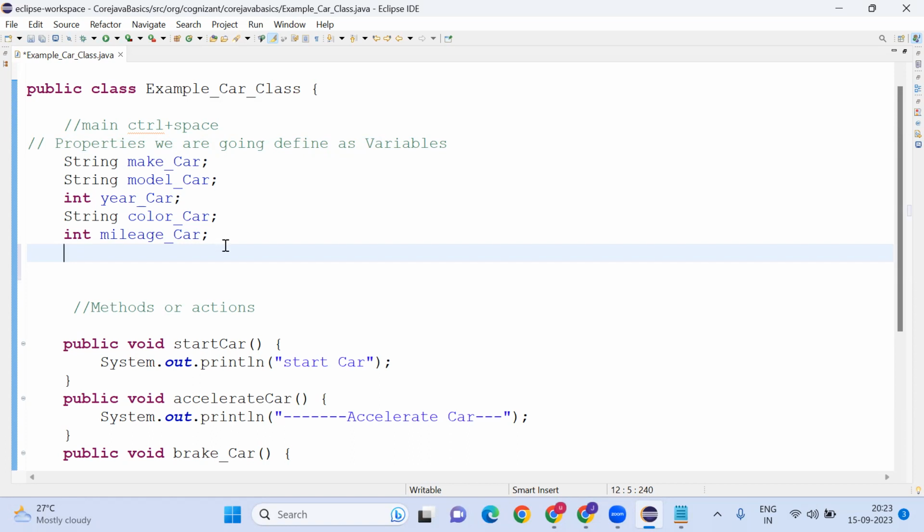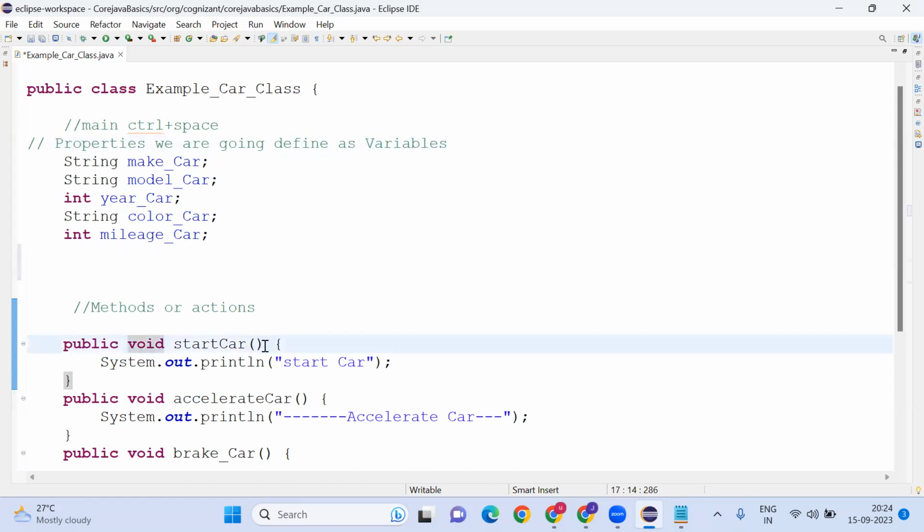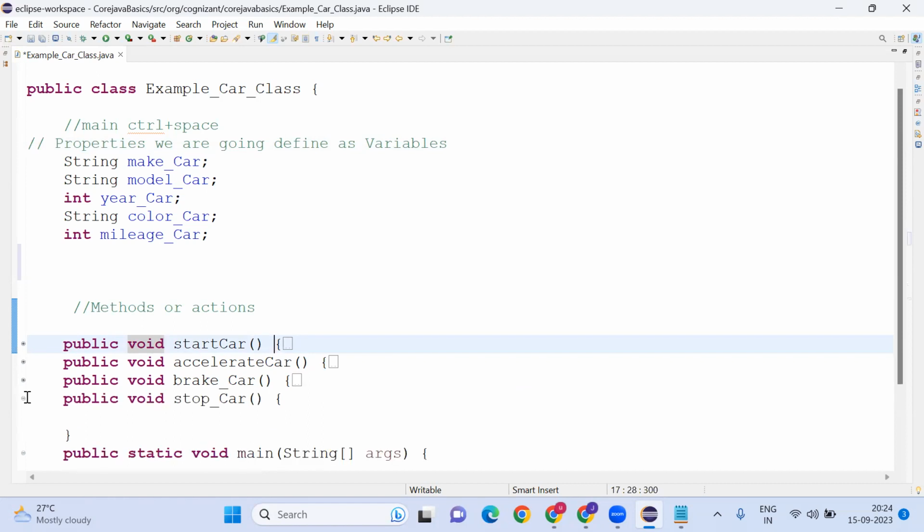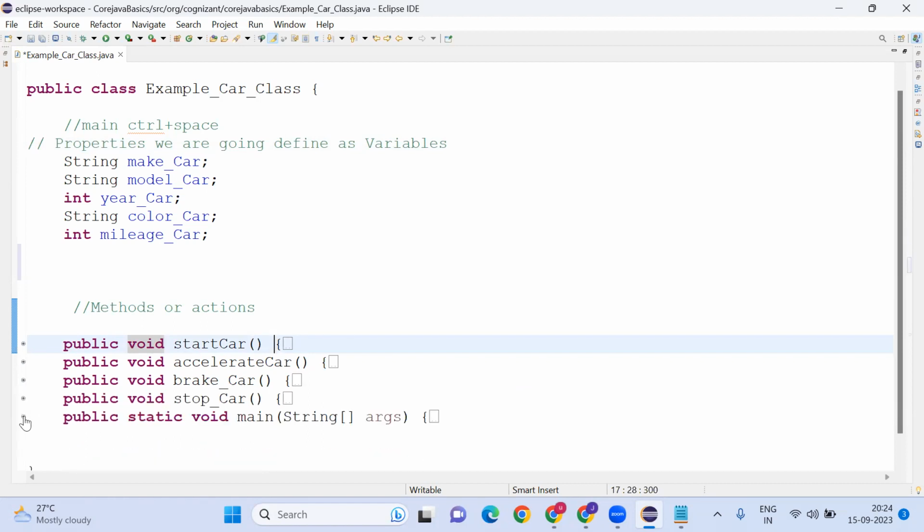Each and everything, companies first design a block diagram like this. They can use different tools as well. These are the things we are going to define for a car. These are the properties; in detail, they will define. I just took a couple of properties as an example. Then these are the methods. If you see a method, we are defining like this. For each and every method, if you want, you can minimize. See, I'm going to minimize this method. In total we have 5 methods, 1, 2, 3, 4, 5, including the main method.